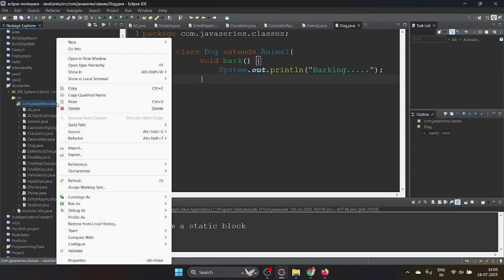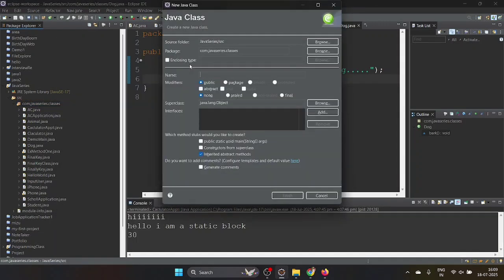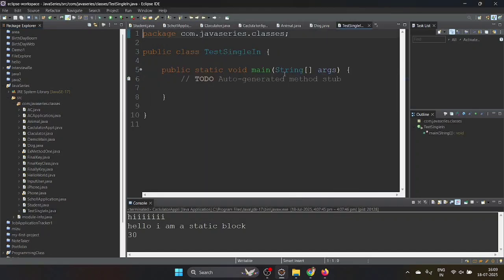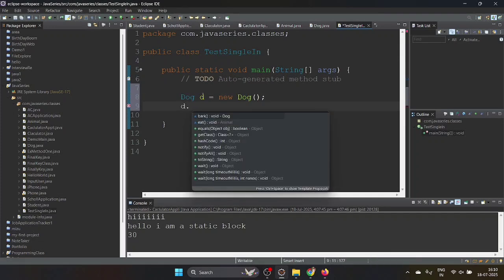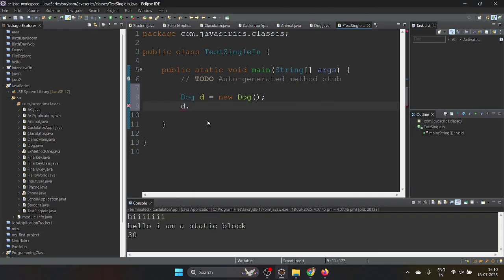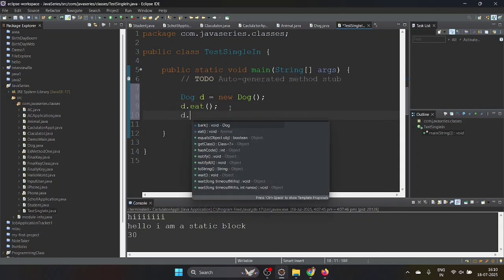So I will show you. I will create one more class, here I will give TestSingleInheritance, that's it. Public static void main, okay. Then here we will create an object of the dog. So Dog d equal to new Dog, then here d dot we will call the eat method. See here, d dot bark also we will call.